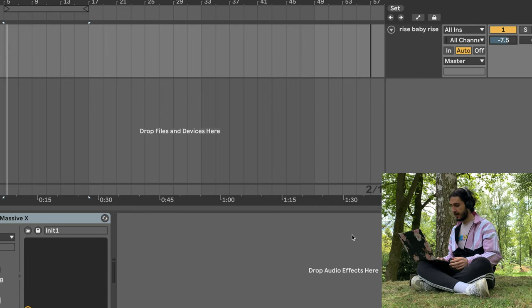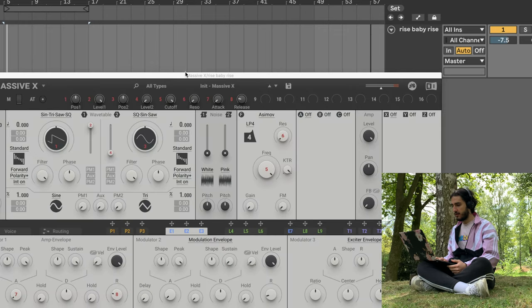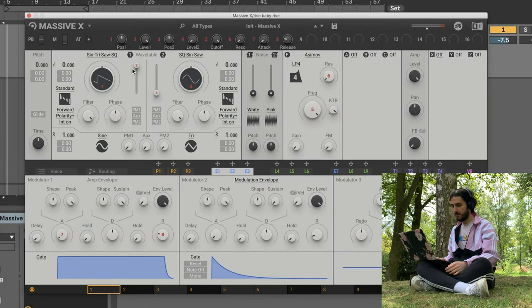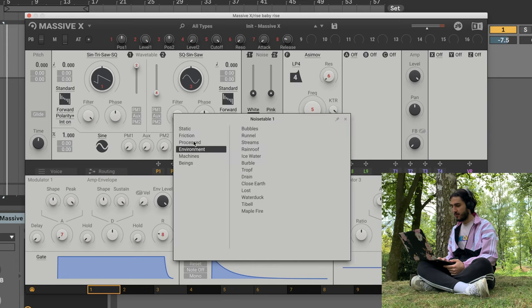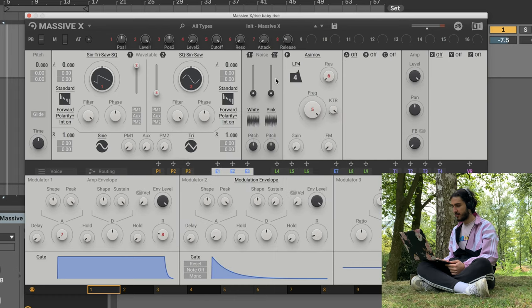So I have Massive X here and it is just blank. It's just a normal blank initialized preset in Massive X. And the reason that I use Massive X is it has a lot of these sounds which we can use while we're making risers out of them. So I'm gonna choose something from here. Let's turn the oscillator down and let's just pick a sound.